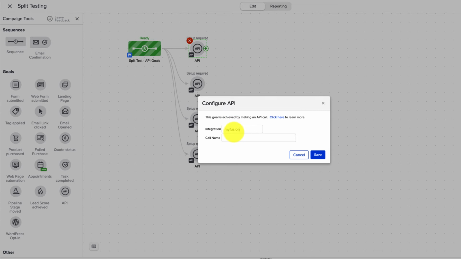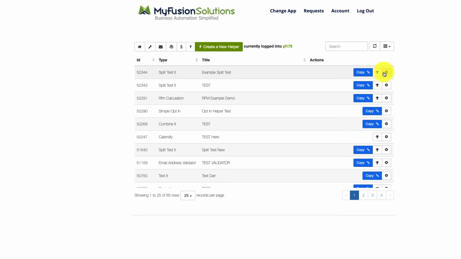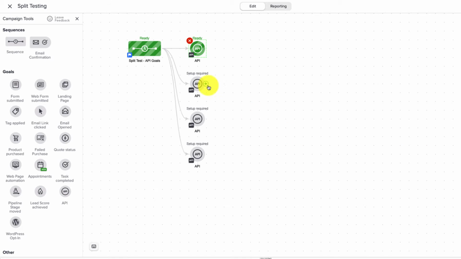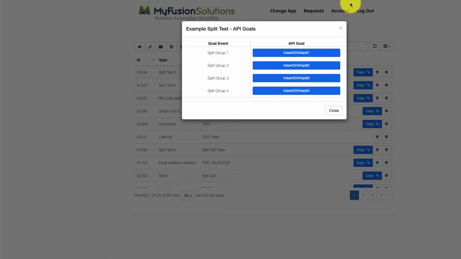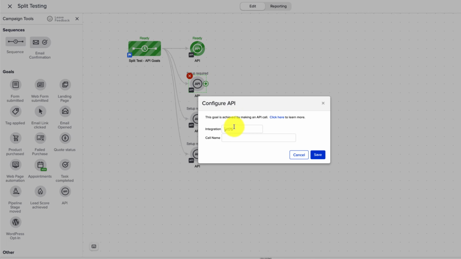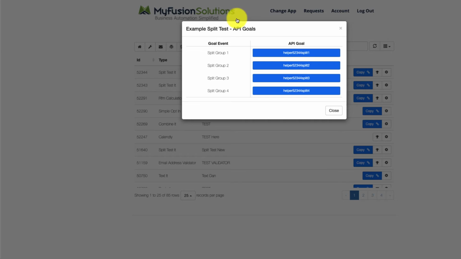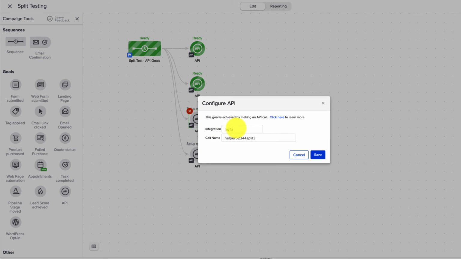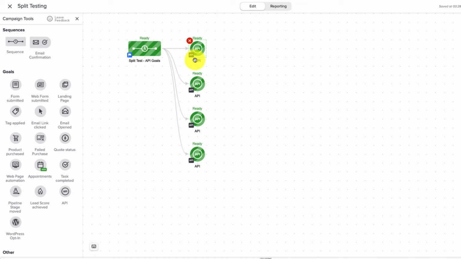So the first one's MyFusion helper, and we'll come back to our MyFusion helper application, get that first goal, go ahead and copy and paste that here, and let's go ahead and save that. And we're going to do the same thing for each of these API goals. Split 2, and so on and so forth. Let's get our last one.